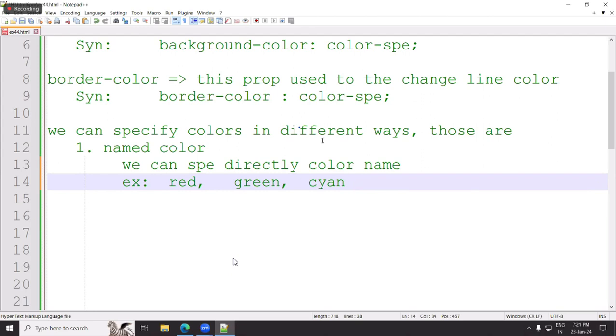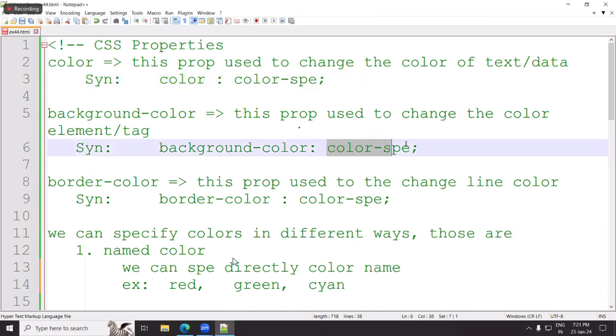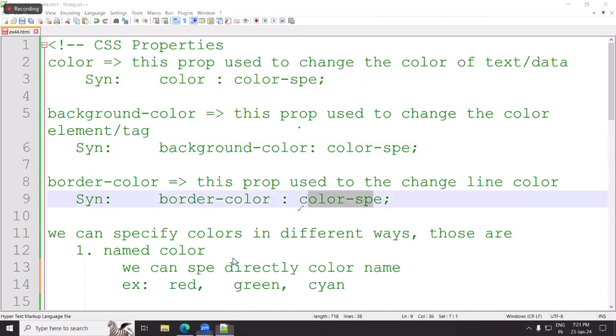Where do I have to write this spelling, sir? Either here or here or here. In these three places, I have to write the spelling directly. In the three places, write your color spelling directly.